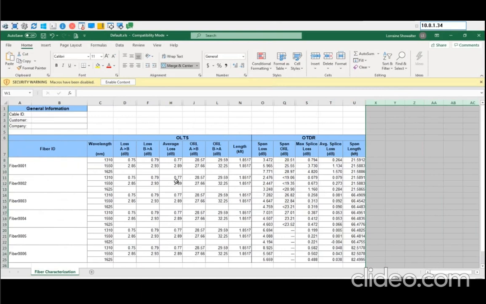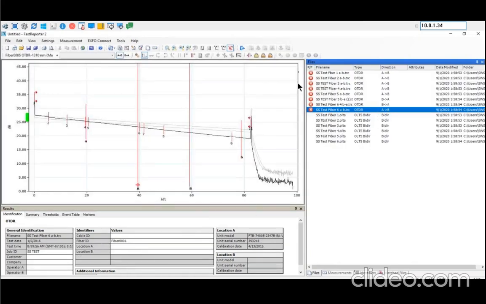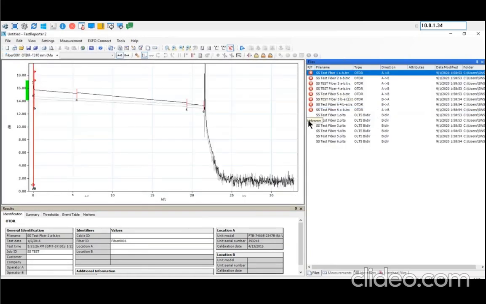With the Excel spreadsheet, you can do a little bit of manipulation on your report. You can do something like add a logo up here if you wanted to. If you wanted to highlight something specific, you could do that.